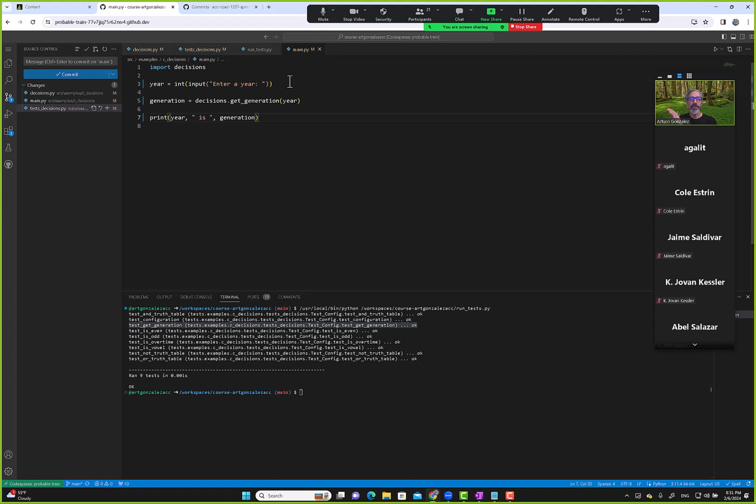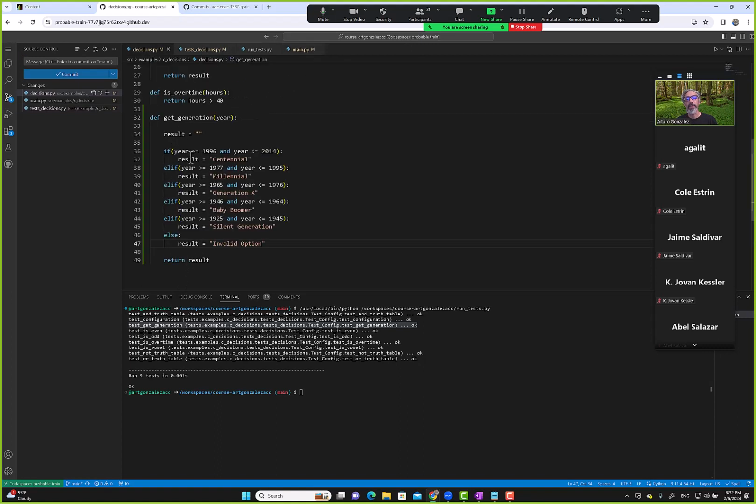Notice how our main is very small, and that's what programmers shoot for. The main is just the entry point into our program. All the logic in this piece here is in get generation. Right here, we have a Boolean expression, a logical operator, and another Boolean expression. So we're using the AND piece here.